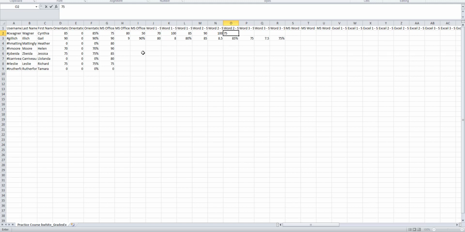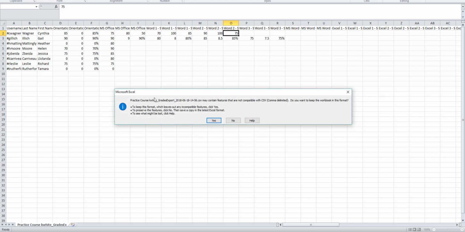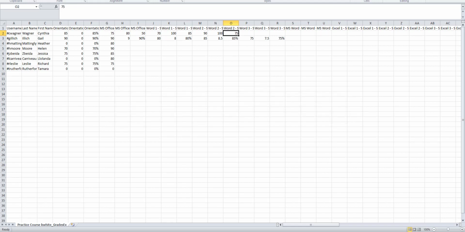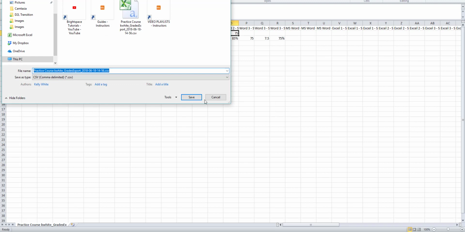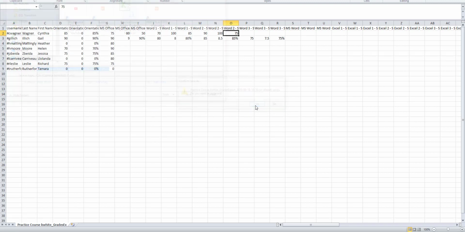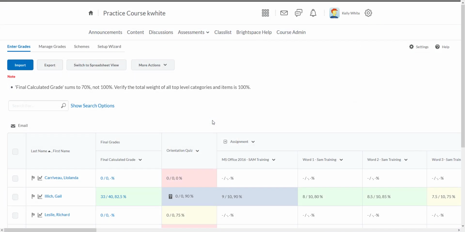Once you've added all of the grades that you'd like, save the file. It will prompt you to make sure that you want to save it as a CSV because Excel really likes to save it as an XLSX file. So go ahead and say yes. Close down your software. I'll go ahead and save it a second time just to be on the safe side, but you don't have to do that because we already saved it.